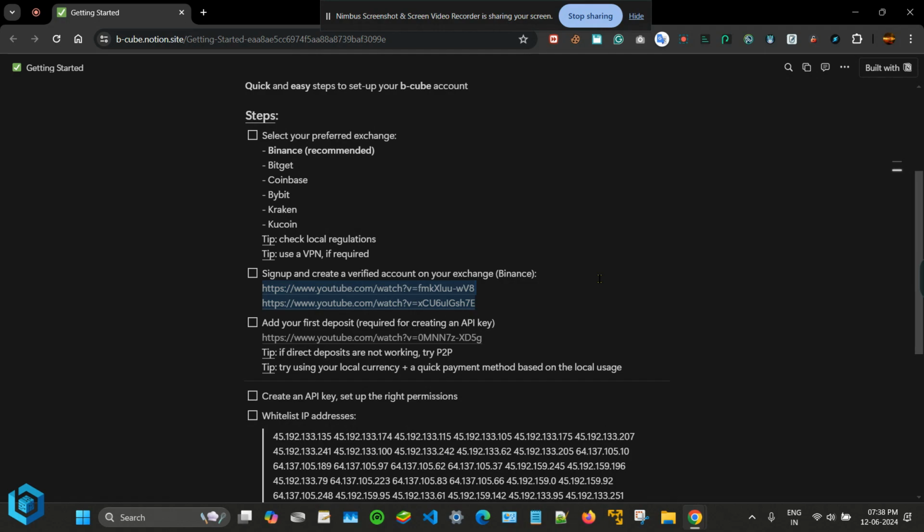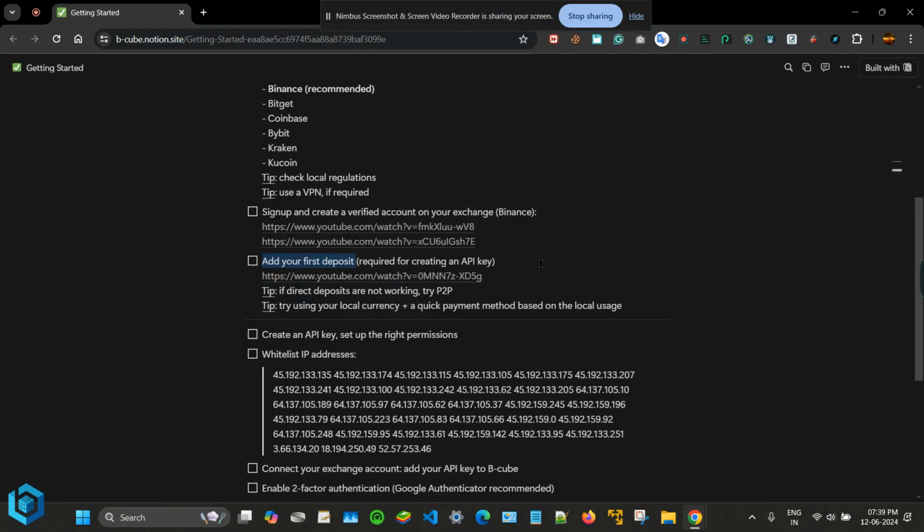To create an account on Binance, do check out these resources. A link to this checklist should be somewhere in the video description. Once you are done creating an account on Binance, you need to add your first deposit, which is required for creating an API key. This API key is needed for integration. For more on how to add your first deposit, do check out this link in the checklist.